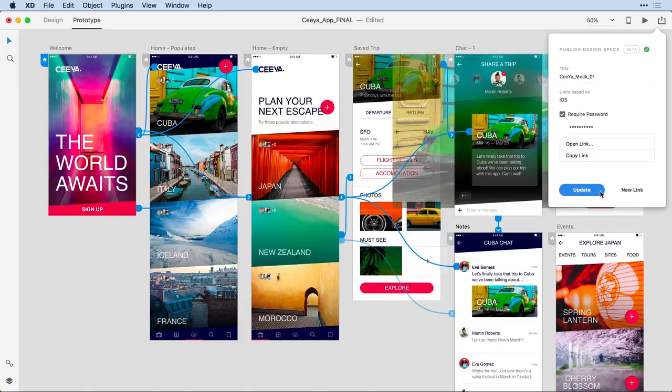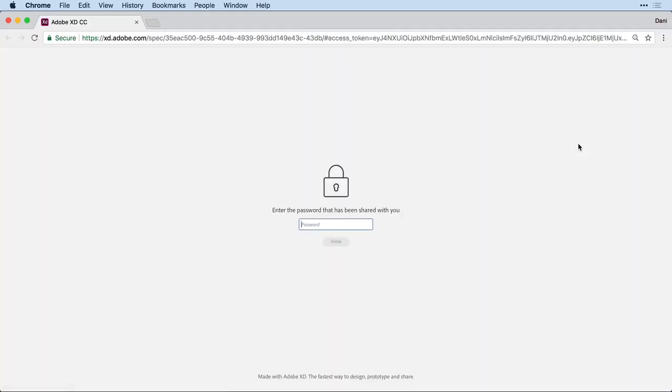And now that the specs have been taken live, I can go and take a look at them. To do so, I can come here and click on Open Link. This is going to open up a web browser and direct me to that specification. Now, because I've assigned a password here, I'm going to need to enter it to get any details about the spec. Notice that I don't even see the name of the specification until I enter the right details.